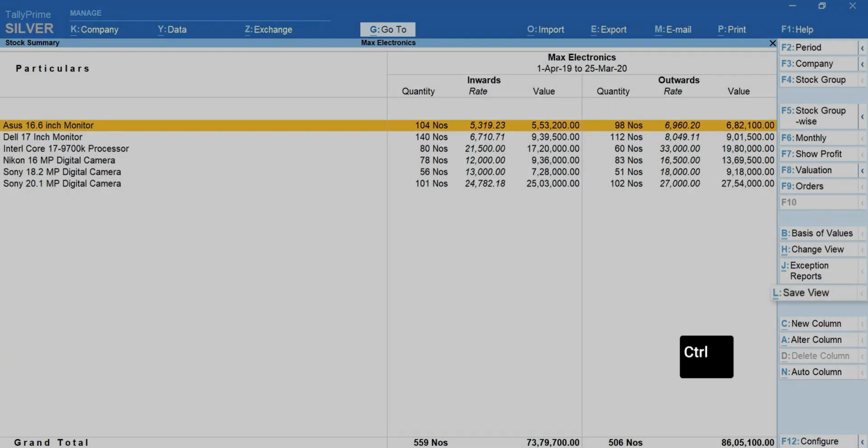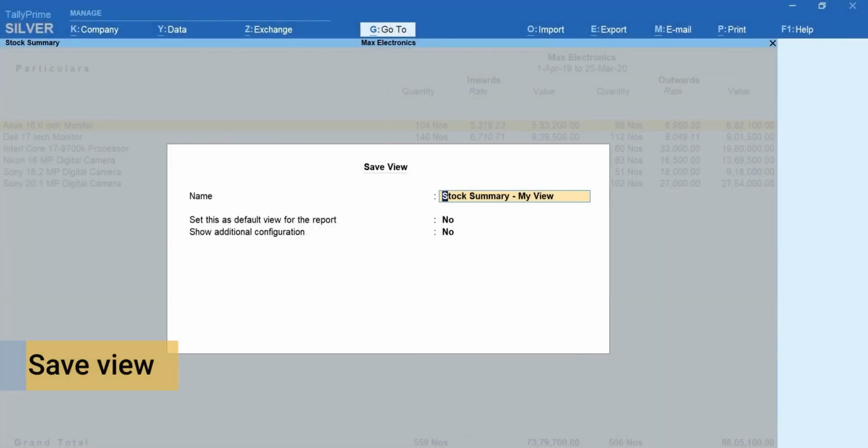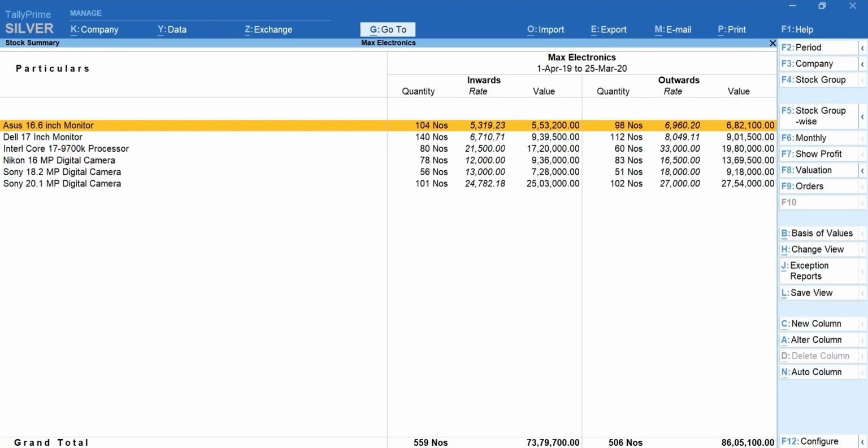To save, press Ctrl plus L for Save View. Give a name for the view that you are creating. Enter and accept. There you go. The view is saved and you can access it instantly at any time from any screen.